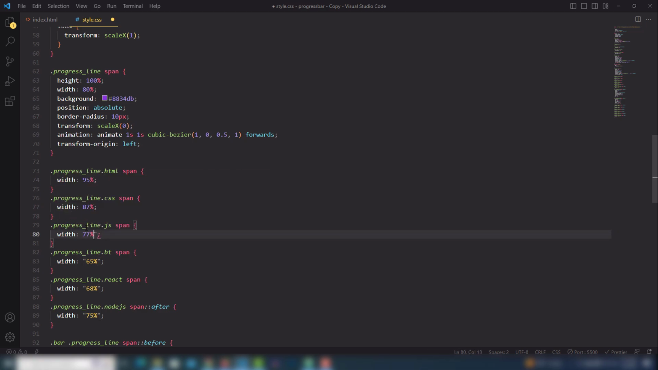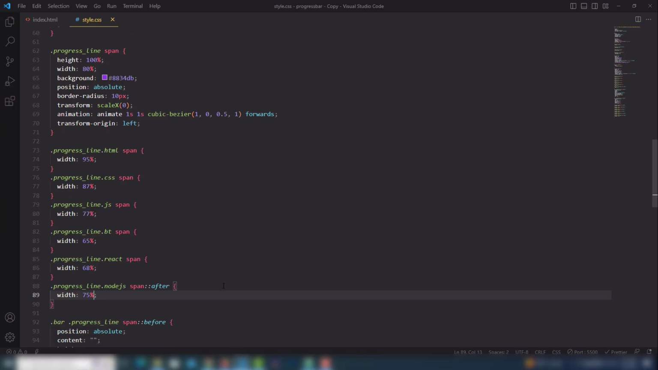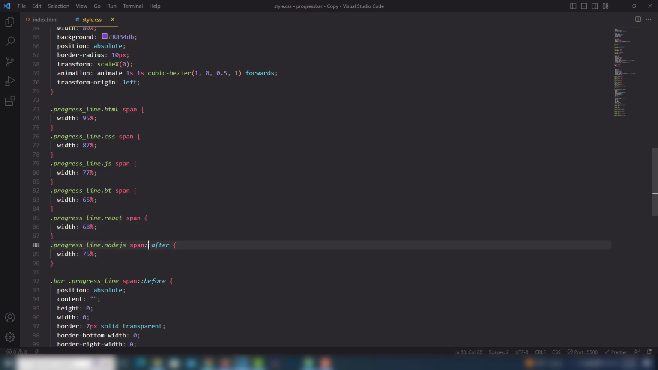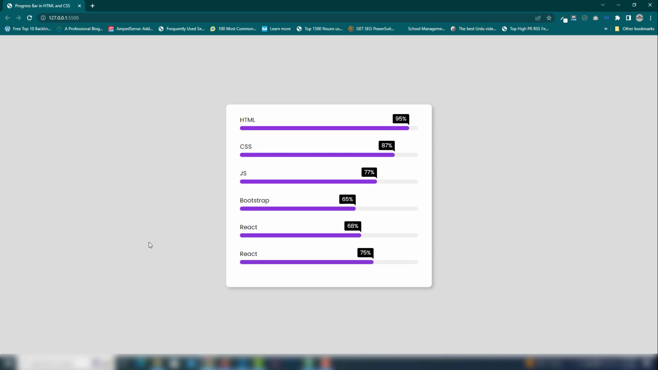Wait for a couple of seconds. And there we go, guys. Perfect. Okay, I need to remove this one. And so cool. As you can see, this is our complete progress bar using HTML and CSS3. I hope you understood as well.